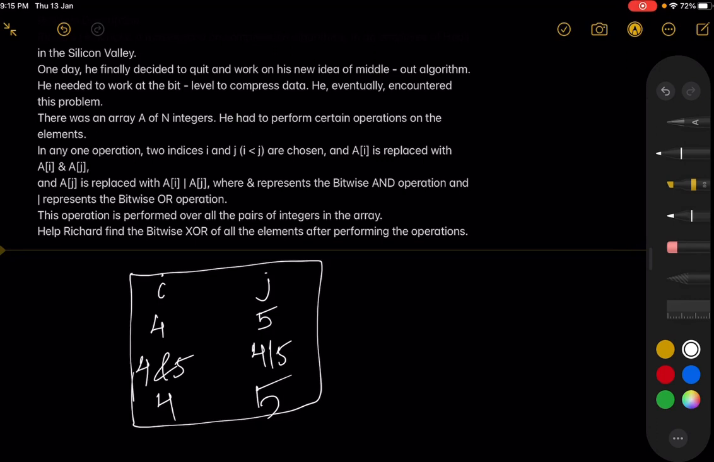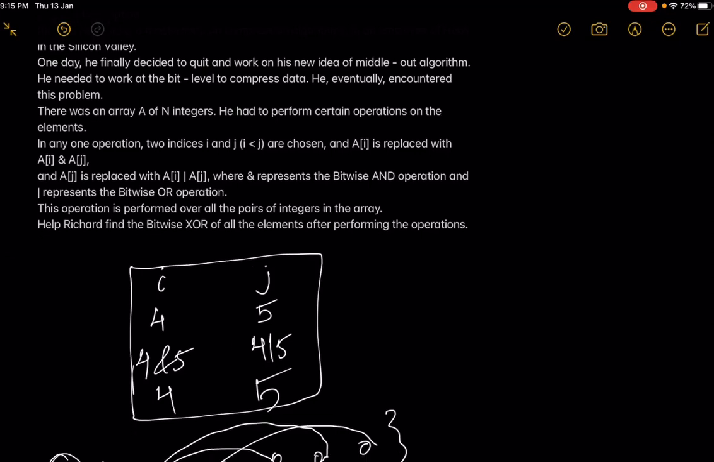This operation is performed over all the pairs of integers in the array, and we have to find the bitwise XOR of all the elements after performing the operations. So if you are given n elements, for every pair of indices you perform this operation. After performing all these operations you have to calculate the XOR of the resulting array and return it. Let us see how we can do this.